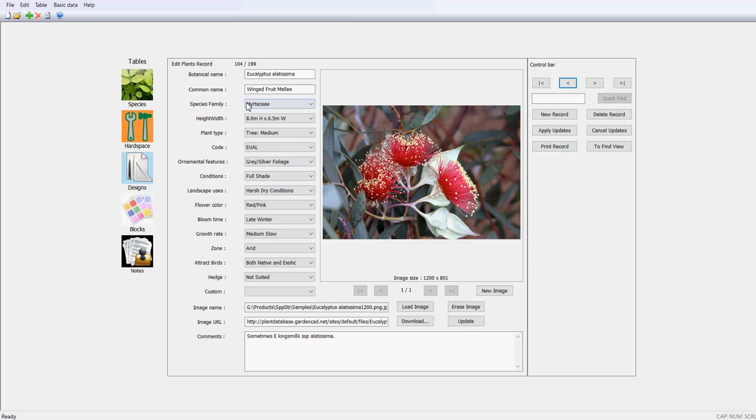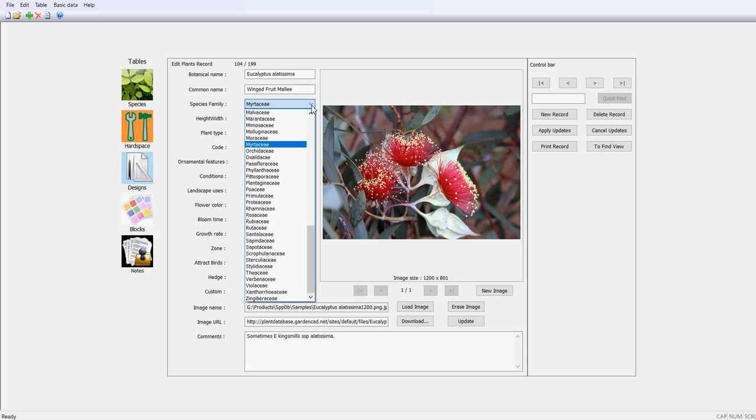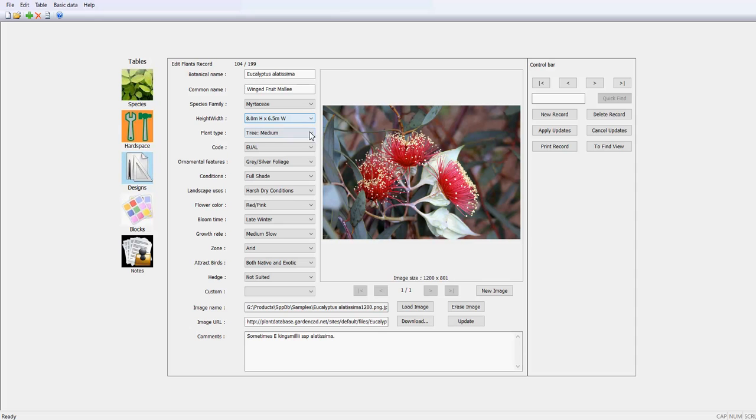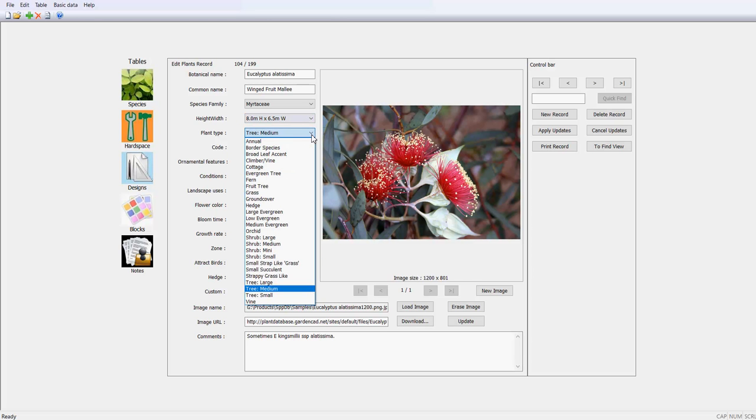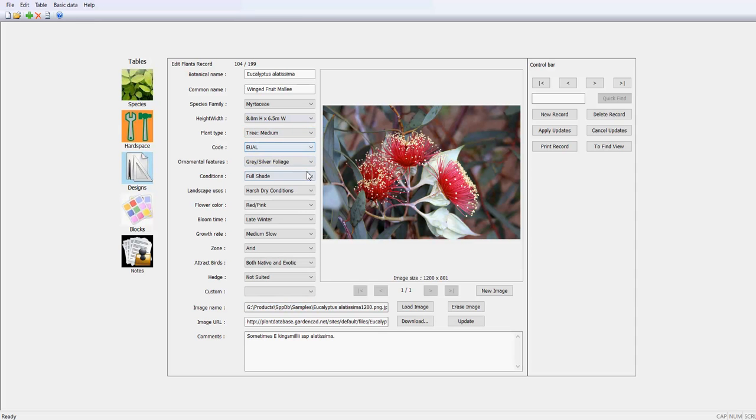We store information on the common name, the species family, and there's a drop list for you to choose from, height and width, plant type, and you can set these up and customize these however you like, some sort of code, ornamental features, landscape use, and so on.